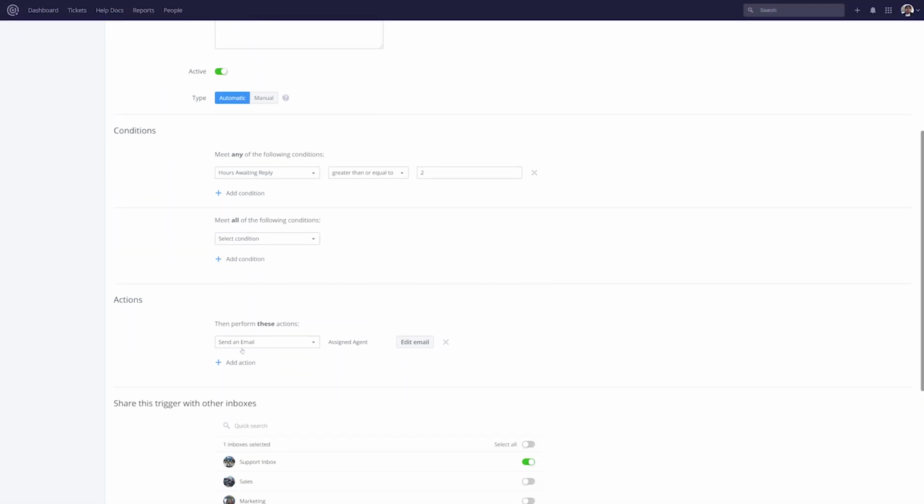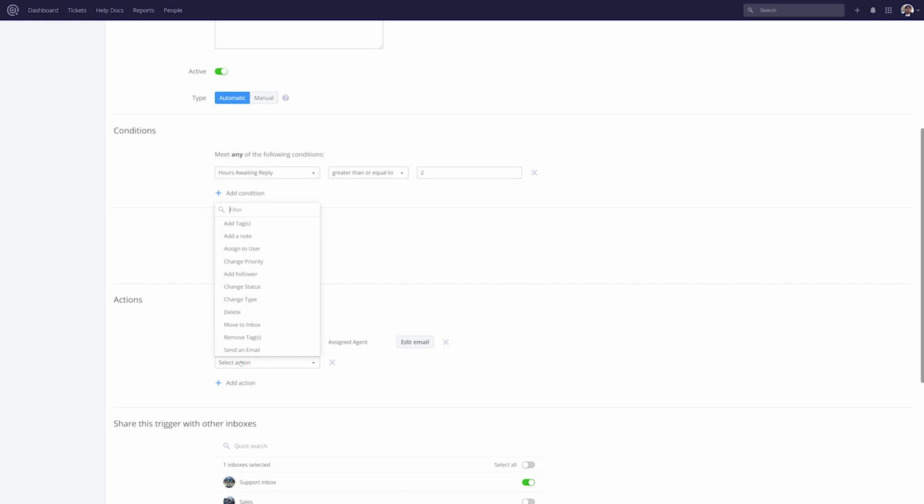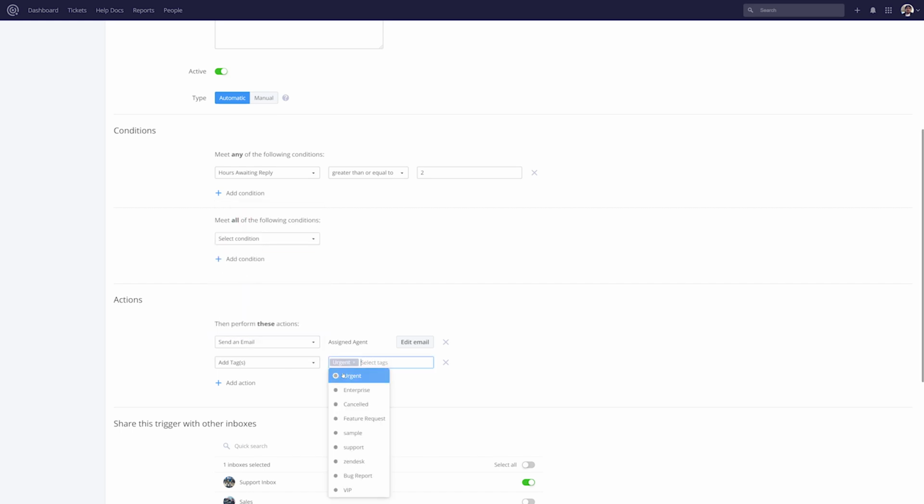And of course, we can add more actions here if we want to. So let's quickly add another action. And this time, I'll add a tag. Now we can select our tag. And let's say urgent. We can add more tags here, of course, if we want to.